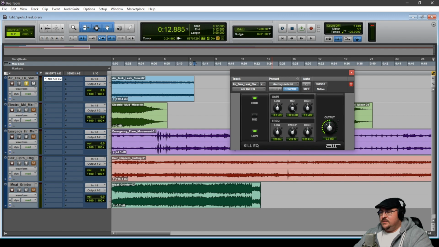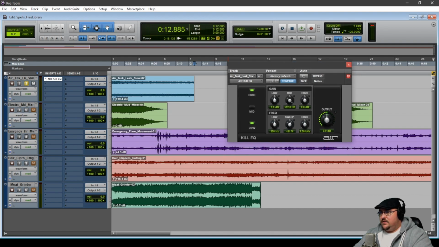Alright, to give you an example of how we're going to sweep these, this is the air tank leak. I'm going to kill everything but the mid frequencies, and we're going to boost them. As we play this, I'll sweep up the frequency so you can hear what I mean when I say frequency sweep, to get that charge up effect.